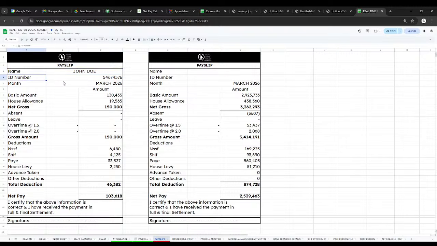So there's the ID number, the month, the basic amount, the house allowance, the net gross, the absent days the employee wasn't around, the leave, the overtimes 1.5, the overtimes 2.0. Gross amount will clearly be indicated there based off the additions on the payroll sheet, the deductions, the NSSF, the NHIF, PAYE, housing levy, advance, and other deductions. So after all this is broken down, you will have the net pay.